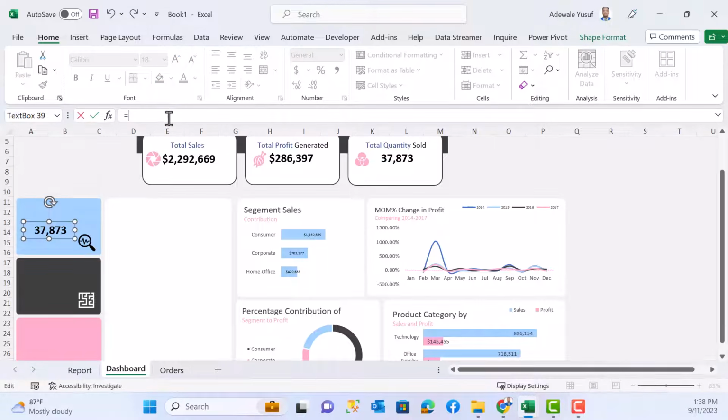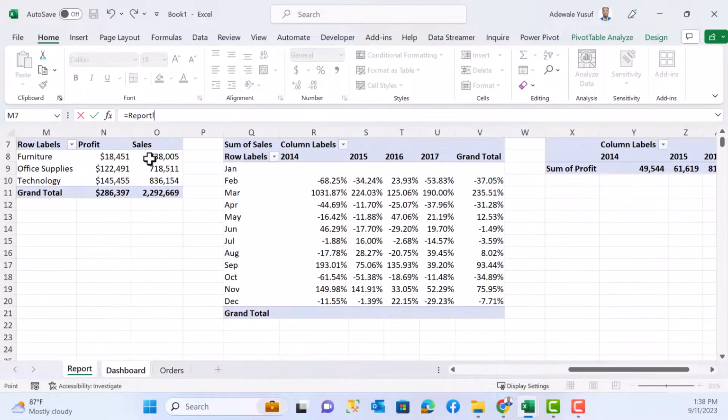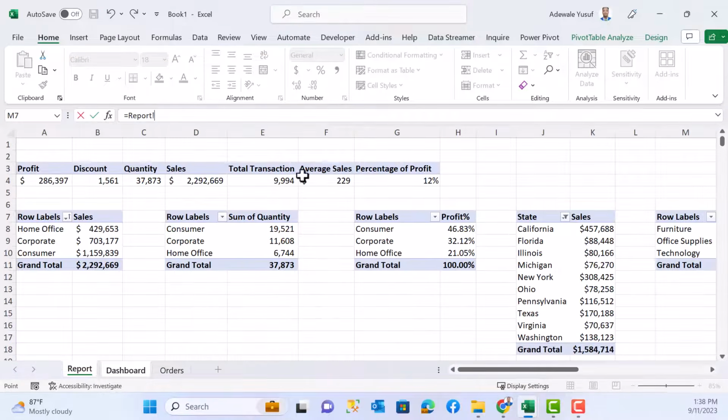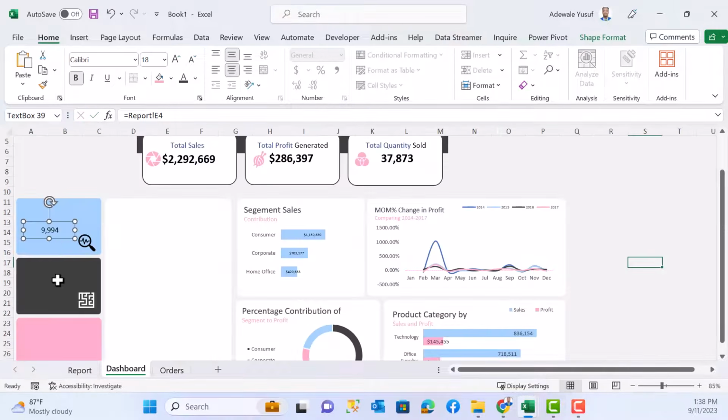So what do we want to bring here? We would like a total transaction. So my transaction is at the top here. So total transaction is here. I'd like to bring my transaction here. So let me duplicate this again, and then this one is right here.